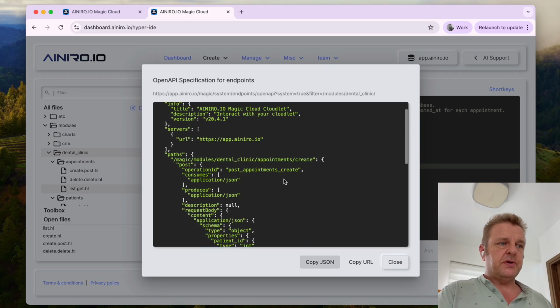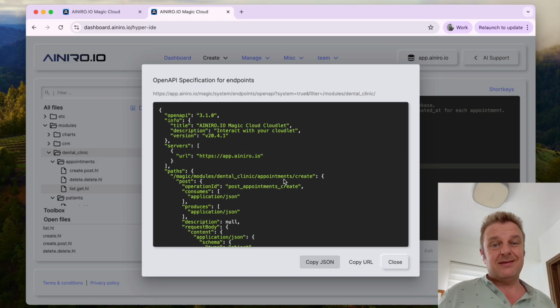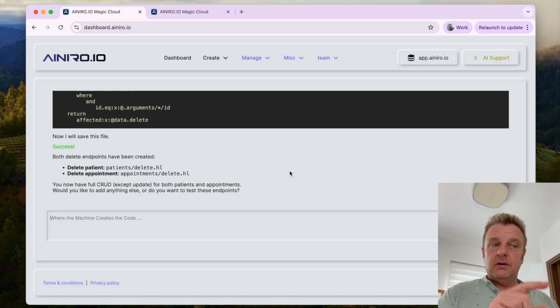And now, of course, the system has created an API for me, allowing me to copy and paste this JSON and just paste it into my GPT. And I'm done. I got a GPT now that's capable of persisting items into my database, effectively being a CRM system for a dentist. And it was in its entirety created with this, vibe coding.